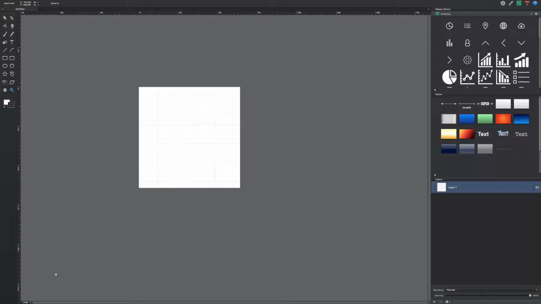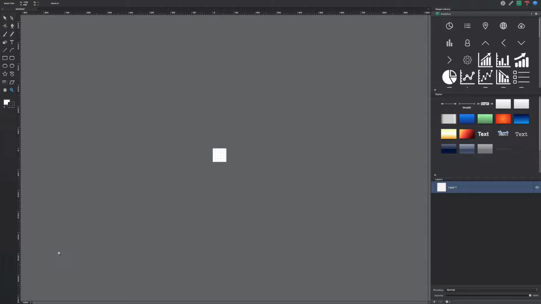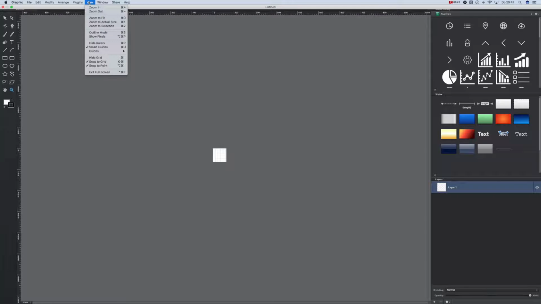Another easy way is here at the bottom left of the screen, where you can change the zoom percentage, for instance, to 100%. But that's still a bit too small to see the grid perfectly. The easiest way to zoom to the entire canvas is using the View menu and Zoom to Fit. There are a number of functionalities you can use, but right now I want to use Zoom to Fit.